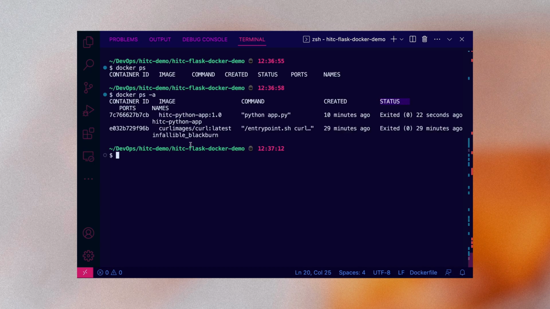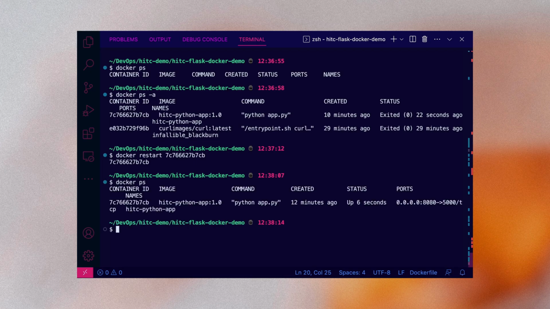Let's type docker restart, and then we will copy either the name or the container ID. And here we can see once again the confirmation that it's been successfully executed. And if we do docker ps, just to confirm it's up and running, you can always go back to this good old docker ps command.